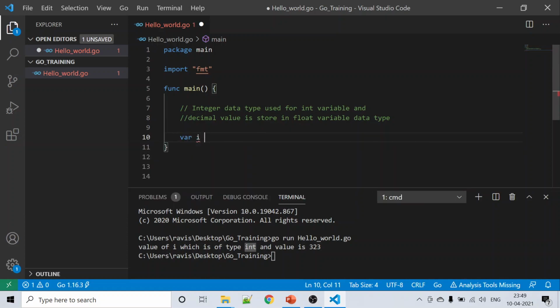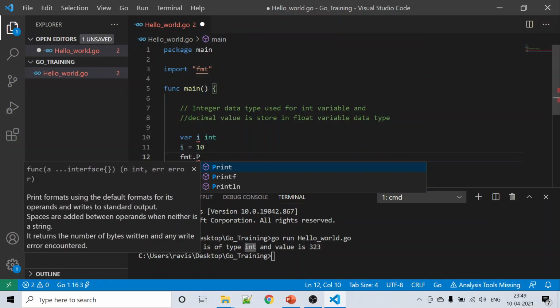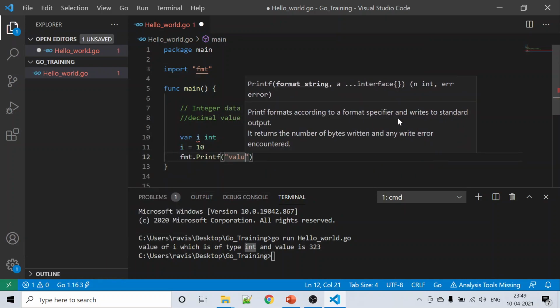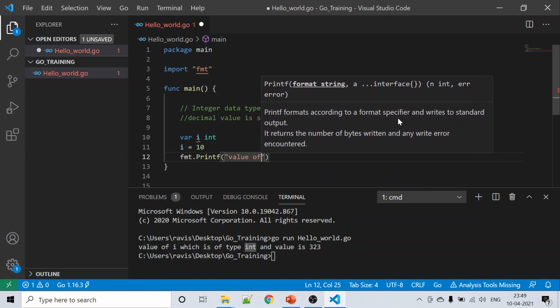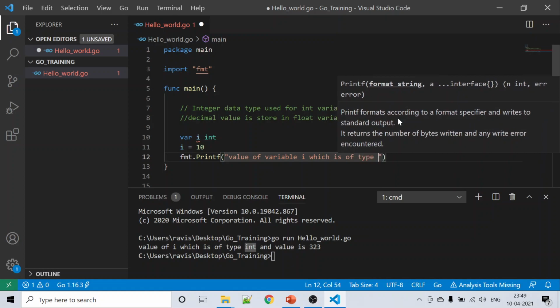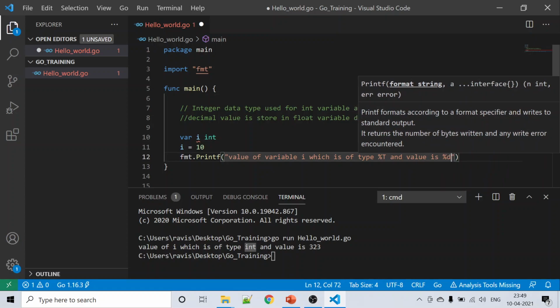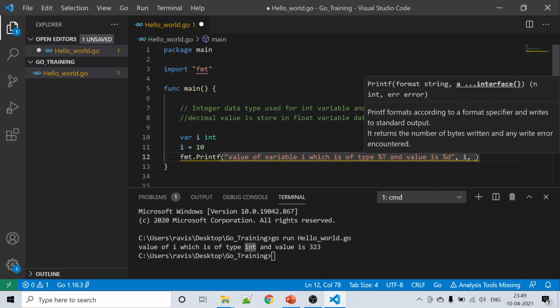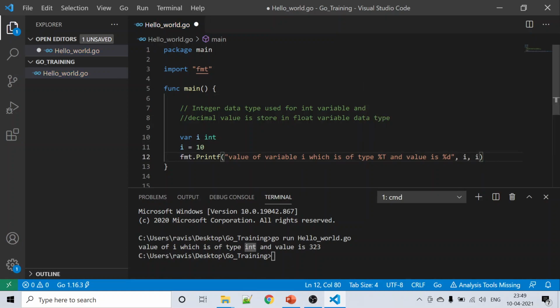Here I, which is of type integer, I will put the value I is equal to 10, and fmt.Printf the value of variable I which is of type %T and value is %d. You want to see the type of variable I and you want to print the value of I. A semicolon is not required.